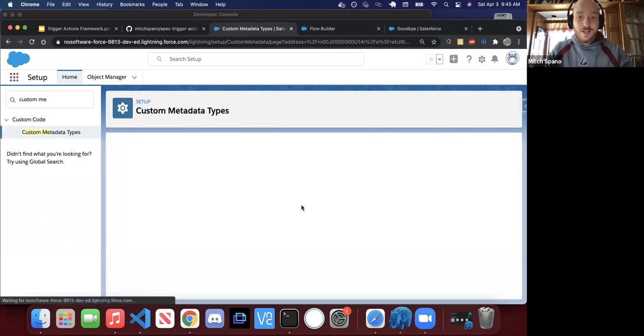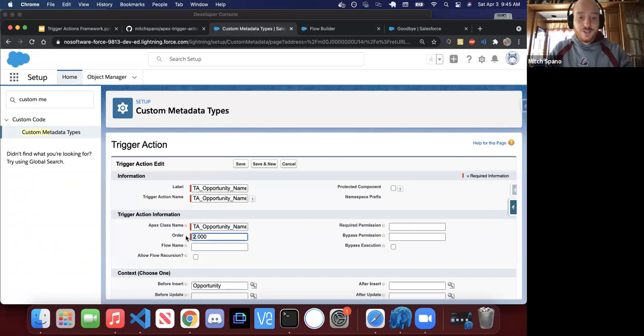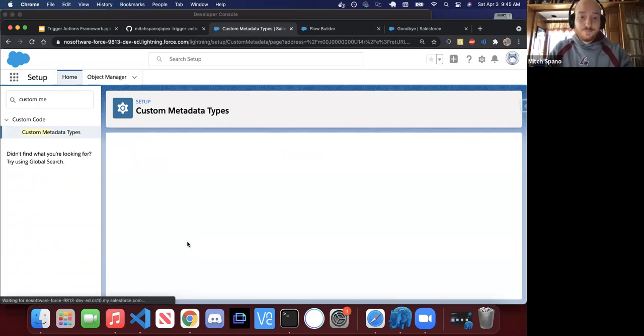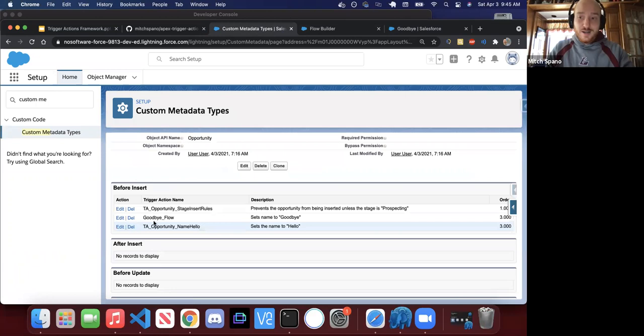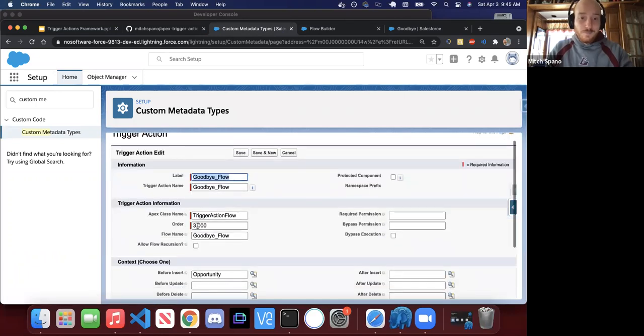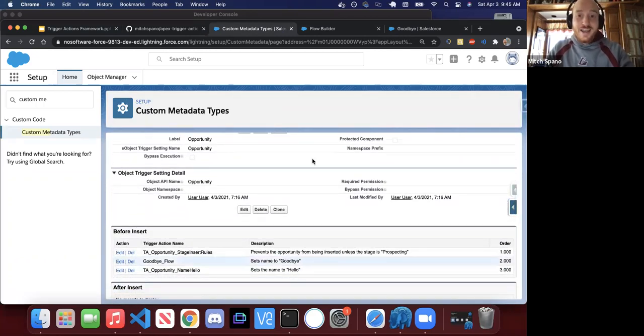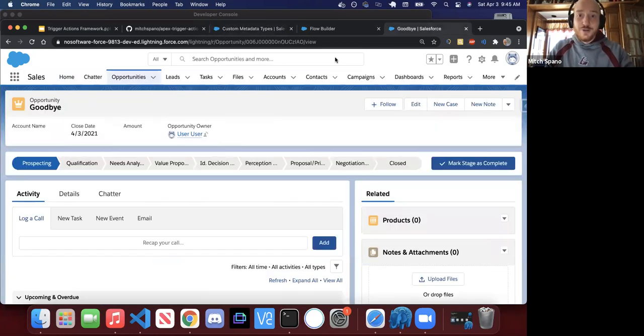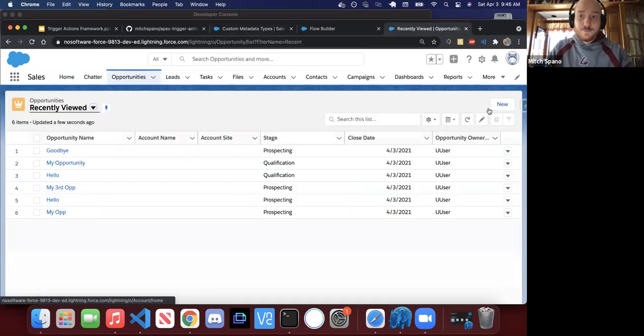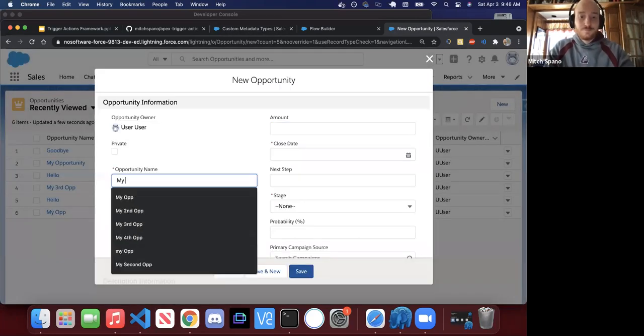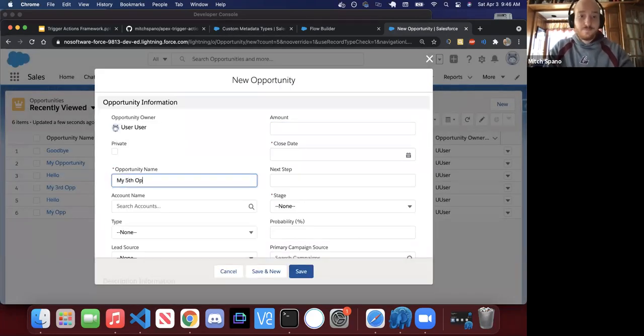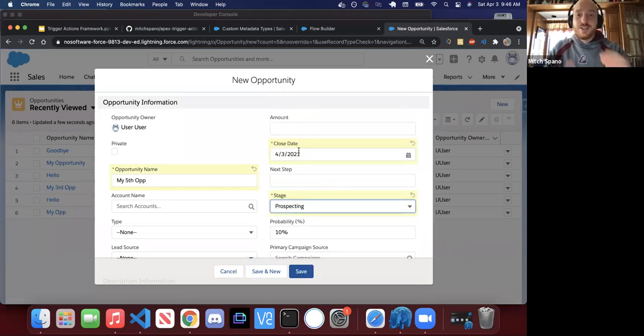So if I went here, let's just say that this one is, let's swap the order, right? 3, and then I go back in and I set this one to 2. Right, so now it says goodbye and then hello. So now if I insert a new opportunity, my fifth op closes today. Stage name is prospecting. It should get set to goodbye and then overwritten with hello.